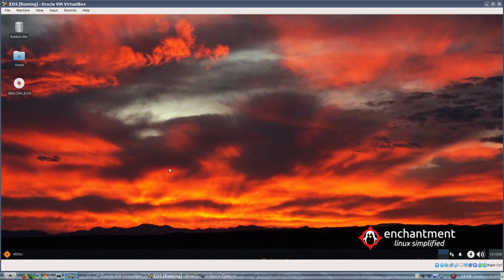Today we're having a look at something that I found on Facebook. I'll put the link for the ISO in the description below. It's actually on SourceForge and this is Enchantment Linux Simplified. It is based on Ubuntu 18.04 I think, or 18.10. Regardless, to save some tedium I've installed it into a VM, and I've also installed the guest editions so I could get a fuller screen.